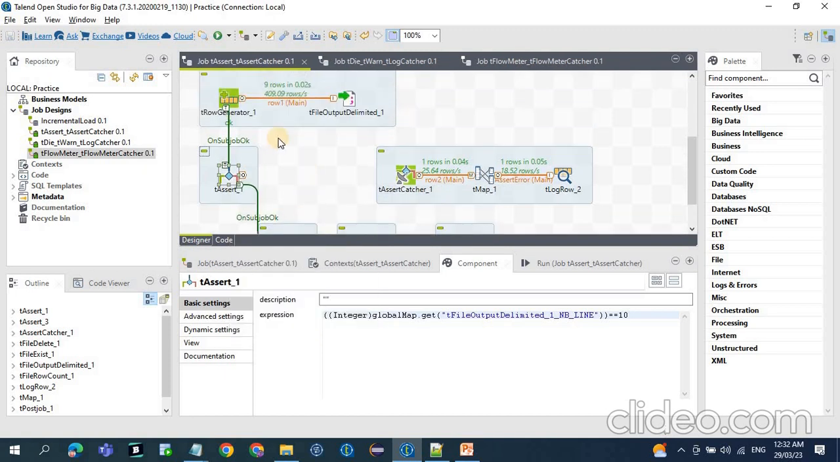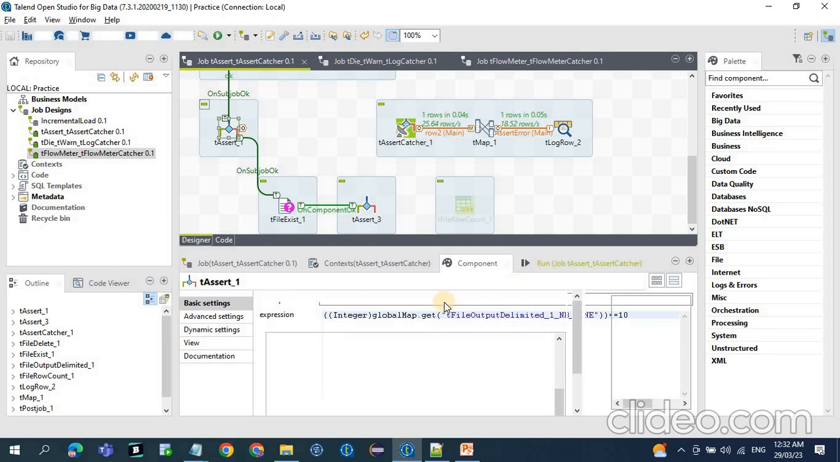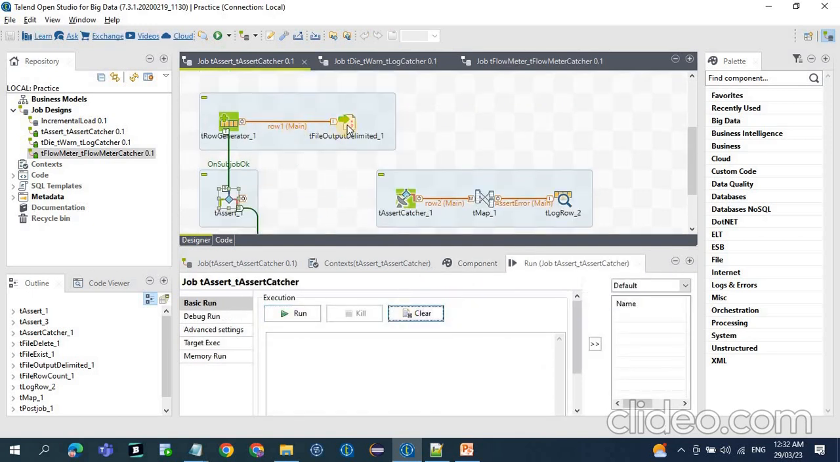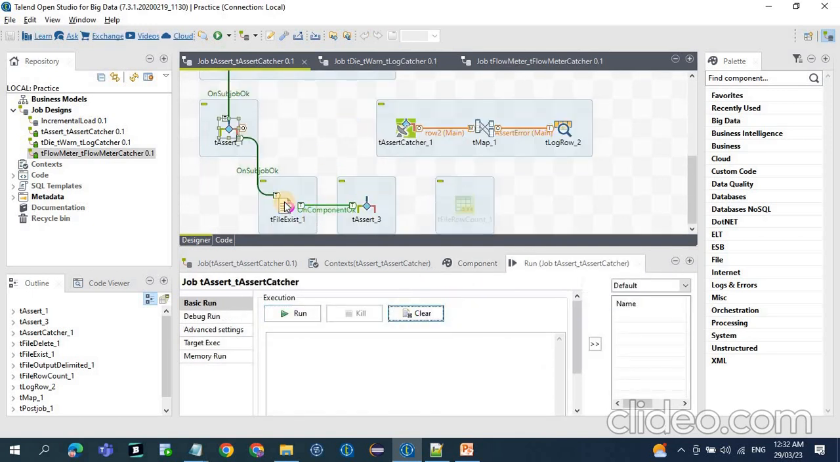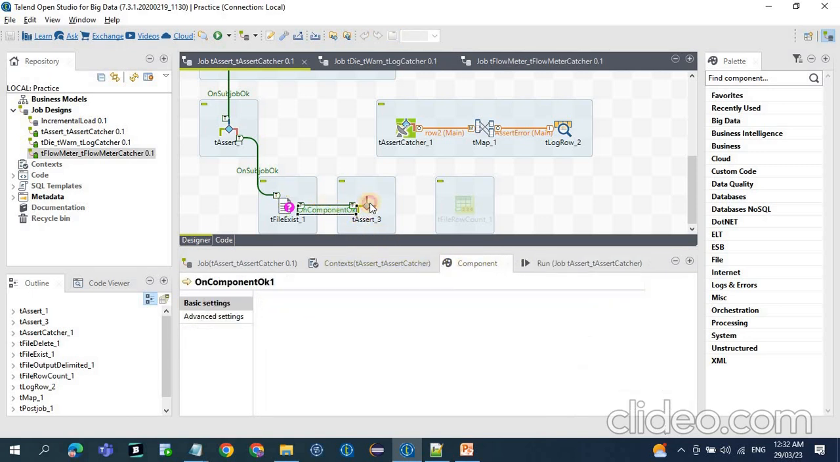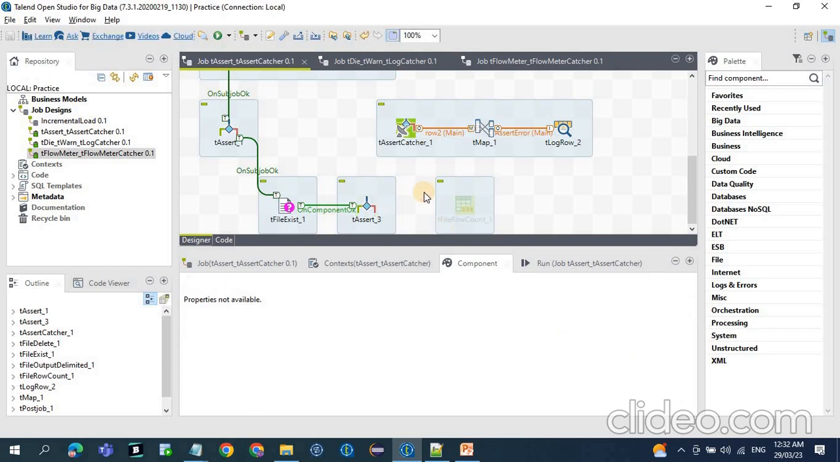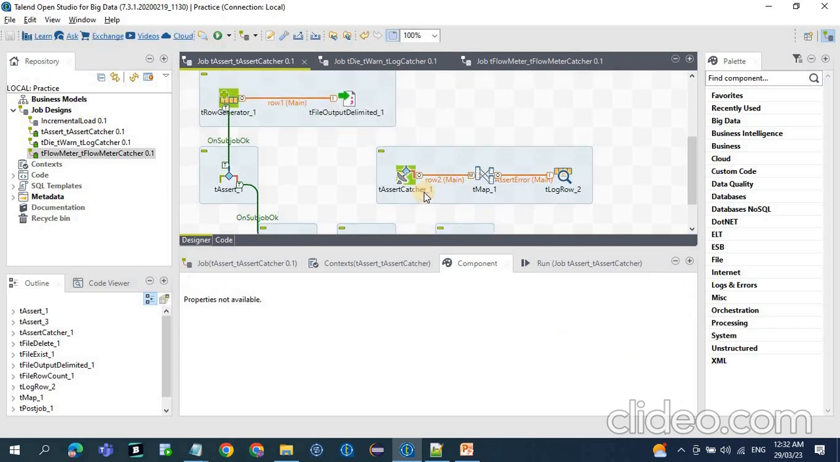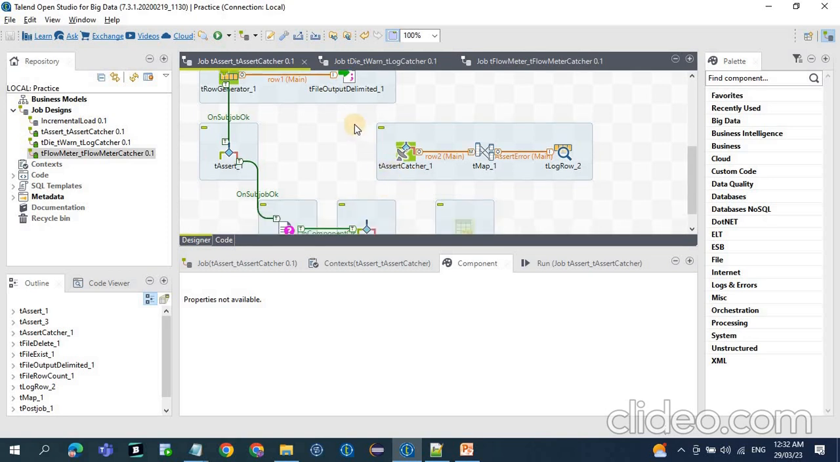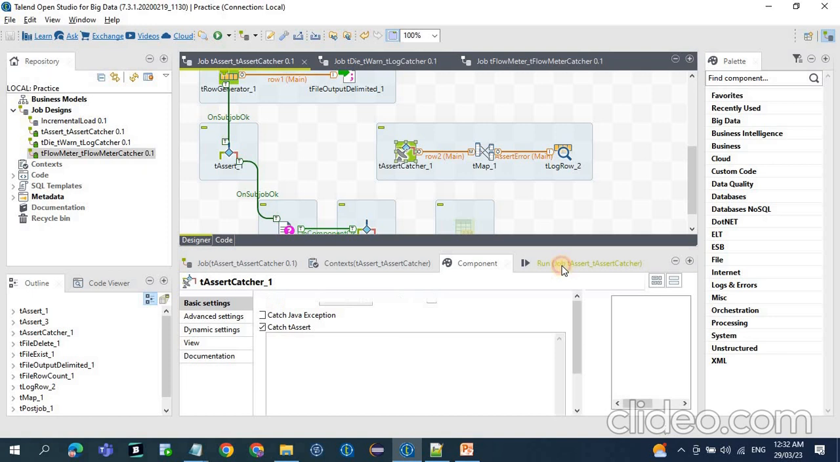So first we are generating the file. Once the file is generated, we'll see if the file exists or not. If you see the condition, the file exists. These are the global variables you can get with the help of Ctrl and space. One subjob can have multiple tAssert components, and you can use a single tAssertCatcher to capture all the exceptions of the tAssert components.